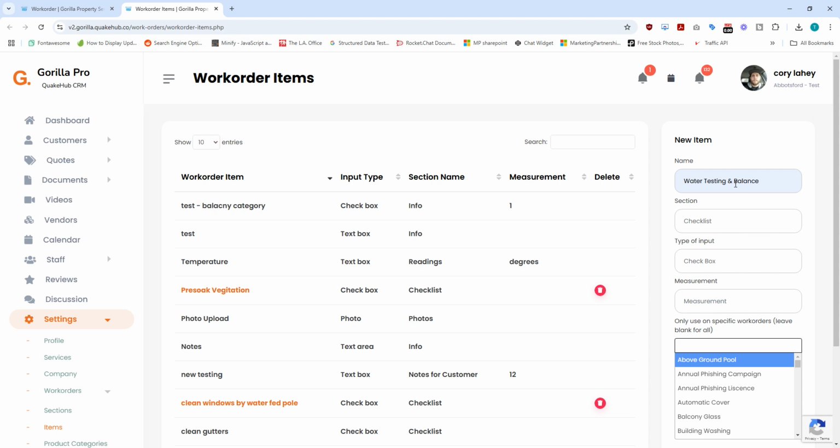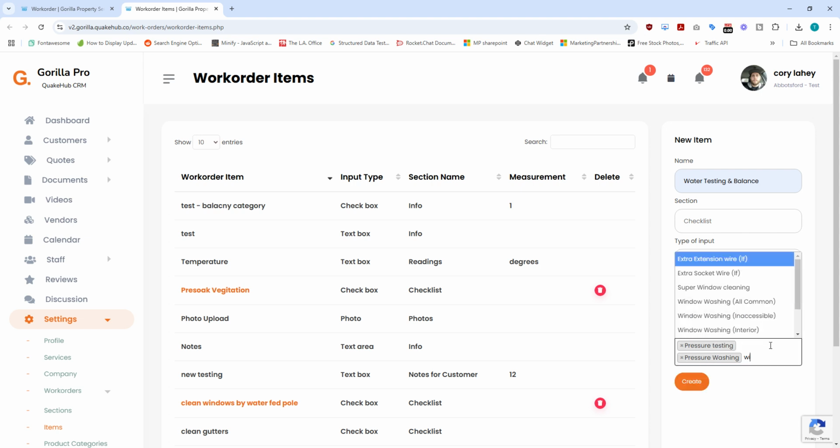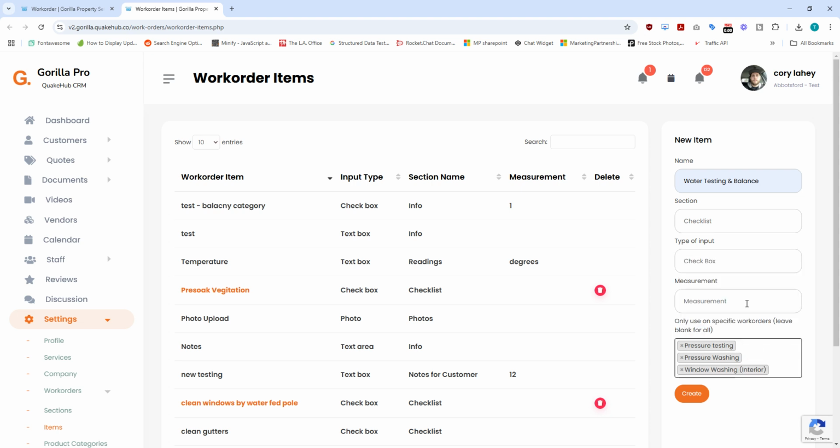If we want this item to show up only for specific services, for example pressure washing, we can start typing pressure washing, click it, and it adds that service. It is a multi-select here, so if I type pressure in there again, I can see pressure washing is still selected. I can choose pressure testing. Maybe I want to add it to window washing. Whatever you feel you need for your work orders, you just create those, and that is how you can create your work order items to display on your work orders.